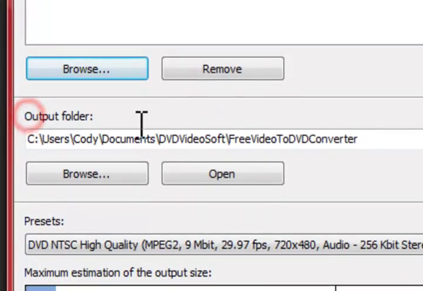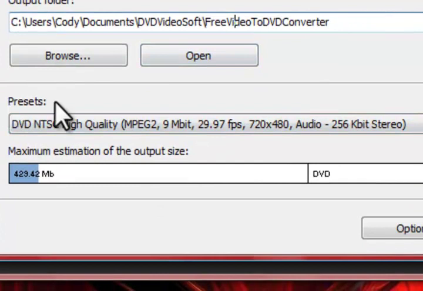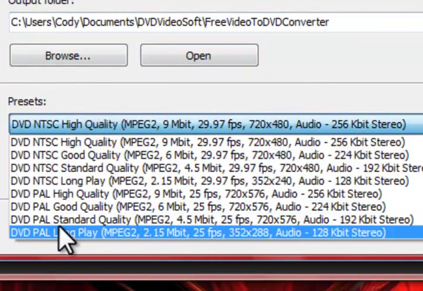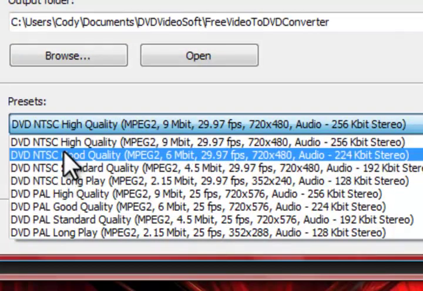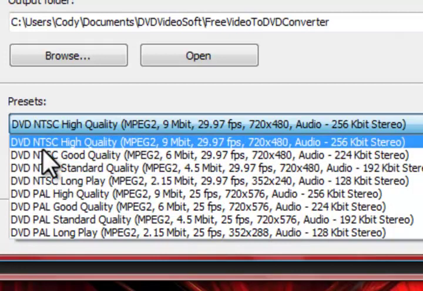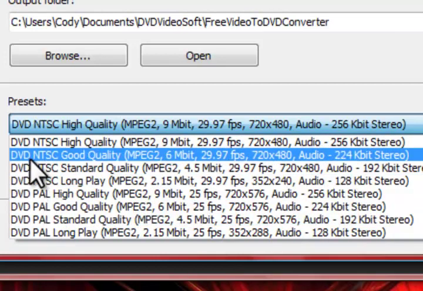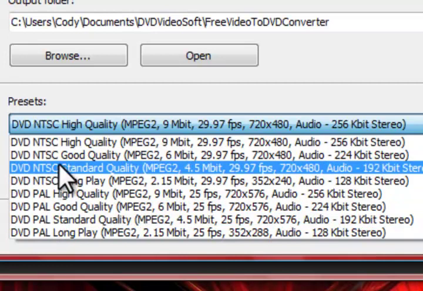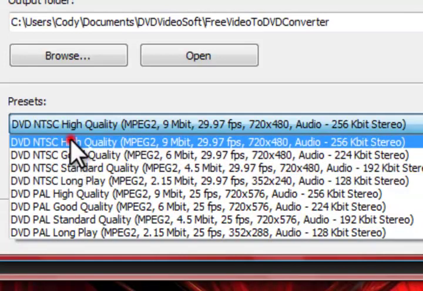You go down, you choose your output folder. It gives you a standard one, but you can browse for a new one, and you could also open that folder. Once you have your output folder selected, go down in the presets. Here you'll notice that you have DVD NTSC and DVD PAL. Now just like in the internet category, if you're from the United States, just worry about the NTSC. If you're out of the country, I'm not sure which you need to select, so go to the back of your DVDs or check the side of your video games to see what format you will need.